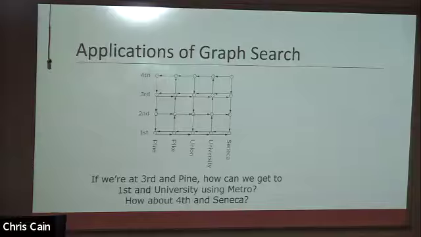Here's another graph search. This is Seattle's downtown, and a bunch of one-ways, because large cities have a bunch of one-ways. So these graphs show what streets are two-way and which streets are one-way. We are at 3rd and Pine. Can we get to 1st and University using this graph? Yep, 3rd and Pine, and then I get to 1st and University. Yep, we can. There exists a simple path.